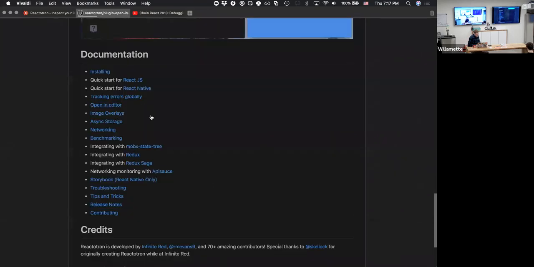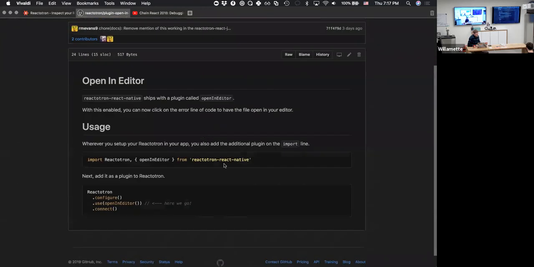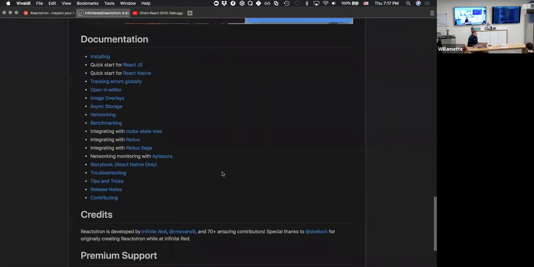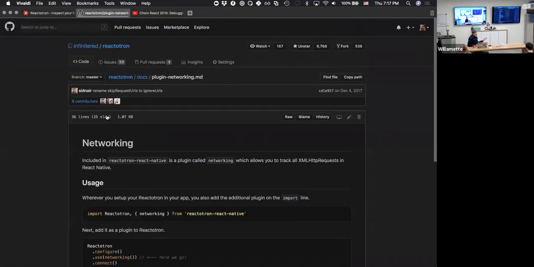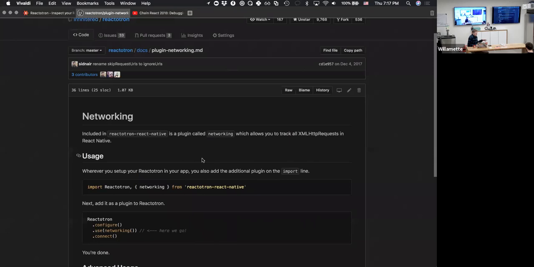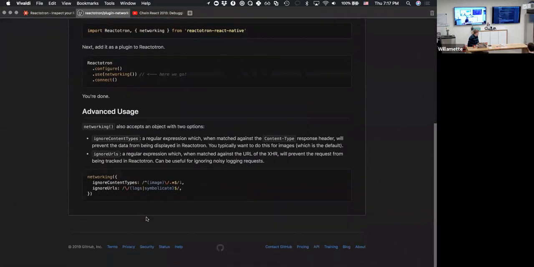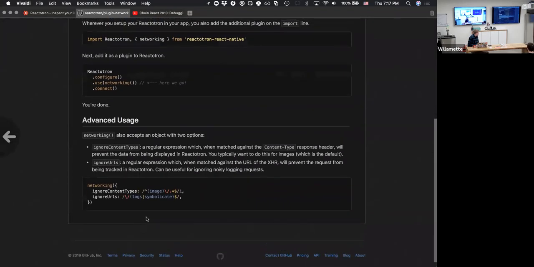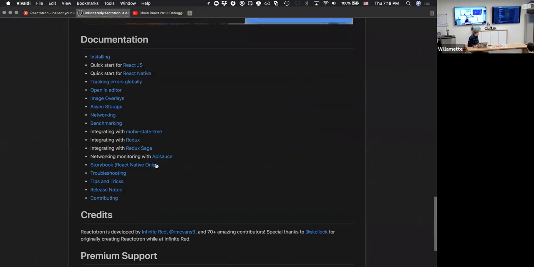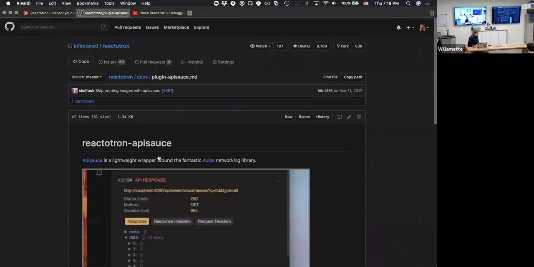There's also an open in editor feature, so that you can actually just click on a line of code in a stack trace and go straight to that line of code in your app. I don't know if there's also just a plain Reactotron React Native networking. So if you're not using API sauce and you're just setting this up on an existing app, you'd want to use this networking layer. It's going to give you similar content to what you get with API sauce, but probably not quite as detailed.